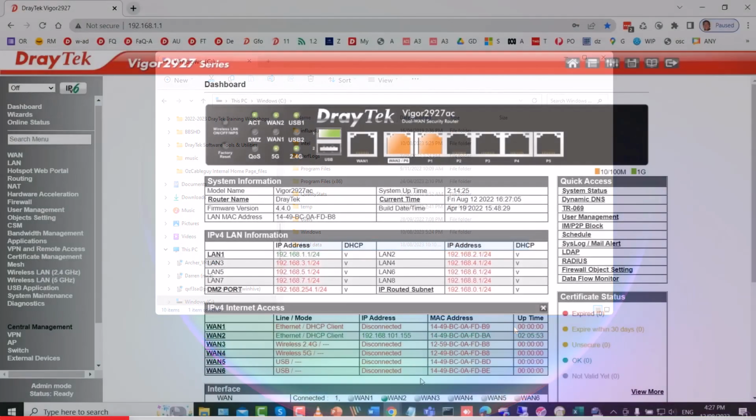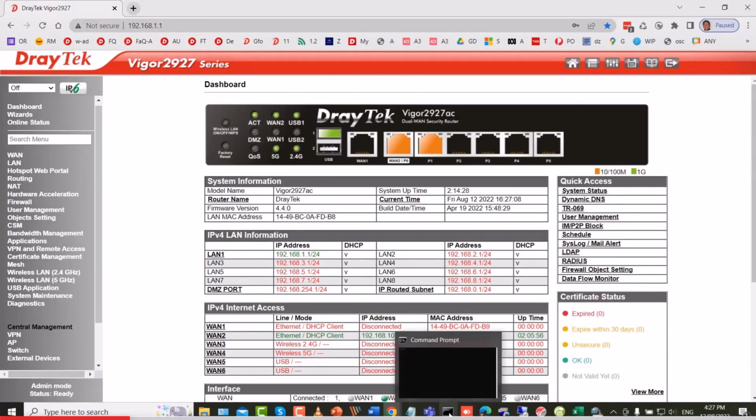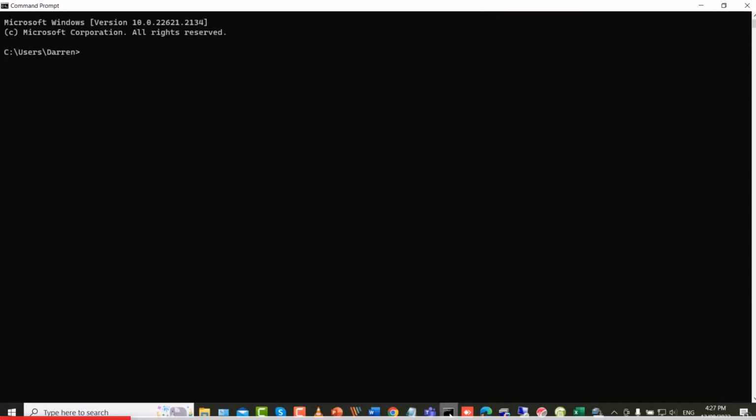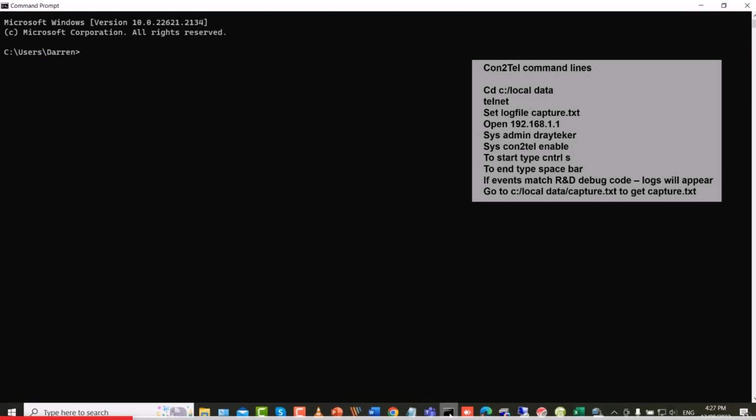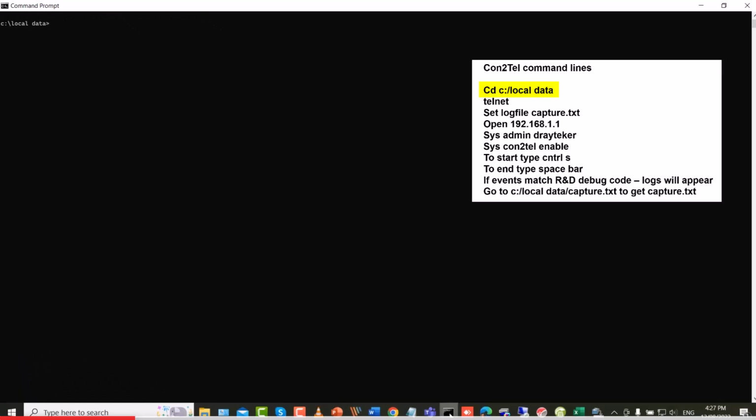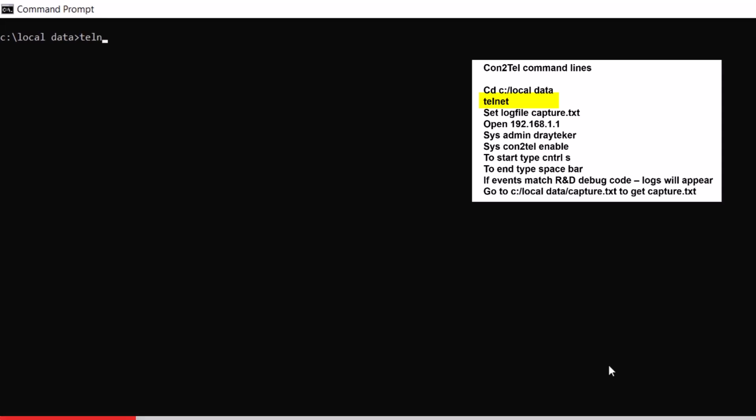You can use Telnet either from a command prompt or using the router CLI. We'll use a command prompt in this demo. Now we need to make sure we're in the folder we created, so type cd c:\local data and enter. Then start a Telnet session by typing telnet, then enter.